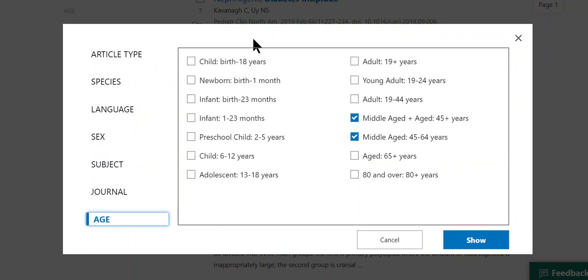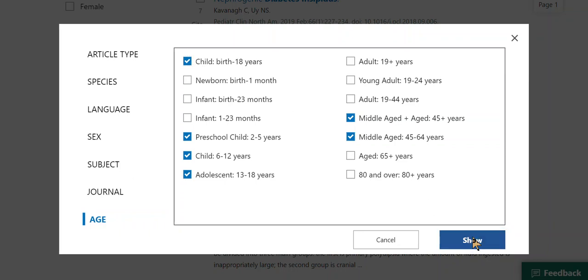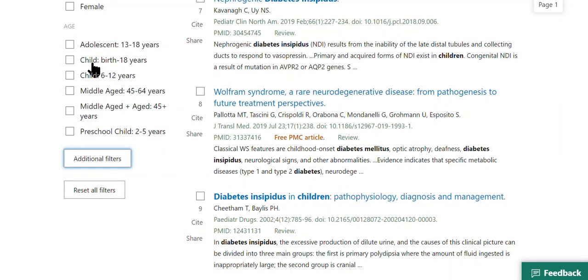Now, these are all going to be available to you. Now, you'll notice that right now the only two that are selected are middle-aged. So I'm going to go ahead and add child to that all the way up to the age 18. And so then, let's see, oh, that one too. And so then now I'm going to hit show, and you'll notice that now I have more options to choose from when it comes to the age filters.